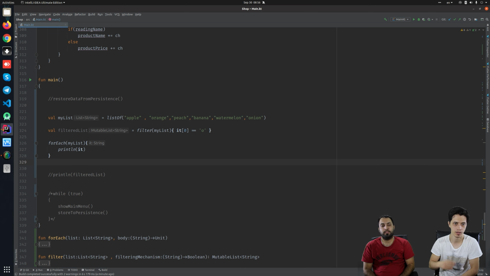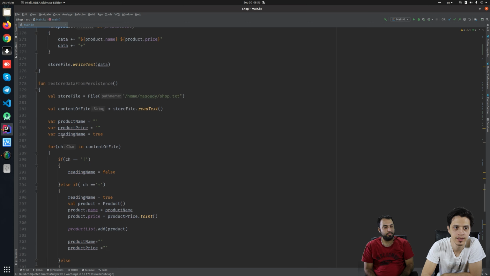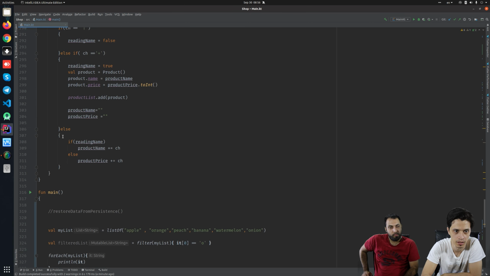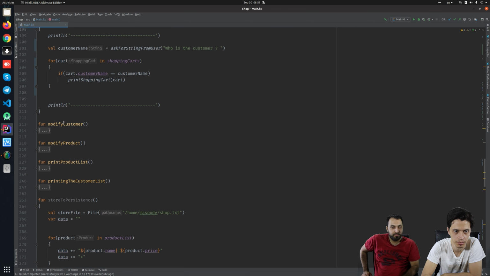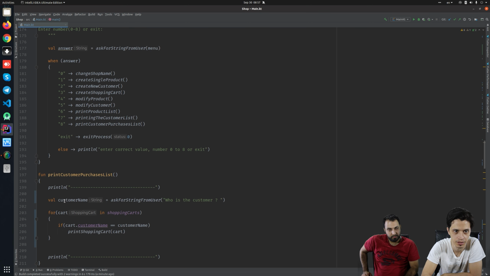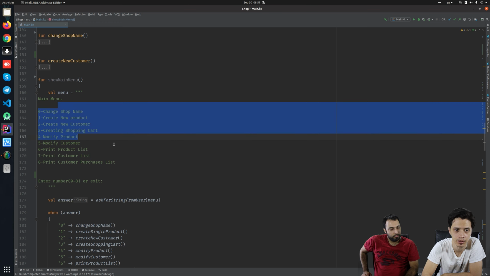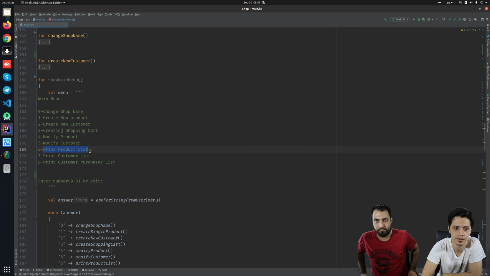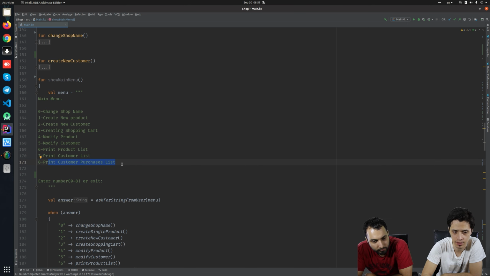So for now, we have almost completed the functionality of the application. Where is the main menu? I don't see the menu. Yes, there it is. The menu. We can change the shop name. We can create product, create customer, create shopping cart. Let's just ignore these modifiers for the moment. We can print product list, print customer list, print the shopping carts for each customer.